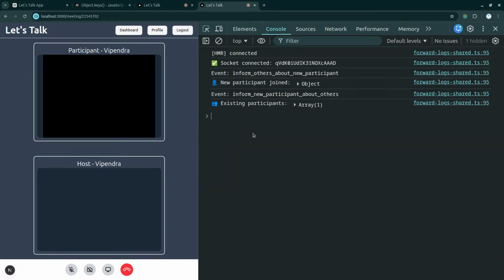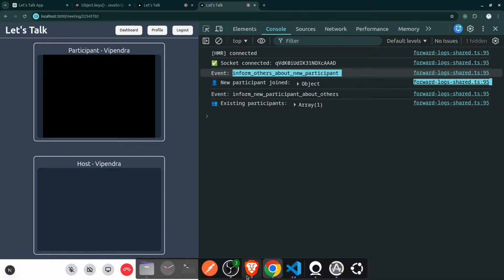Console. So first of all, inform others about new participant. A user tried to join the meeting, and then inform others about new participant. That user itself is actually getting that event. That's not right actually. Inform new participant about this is right, but this one is not right.